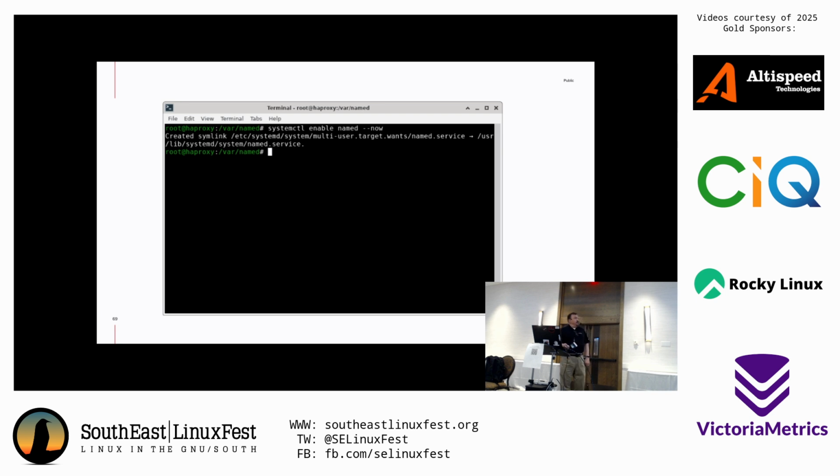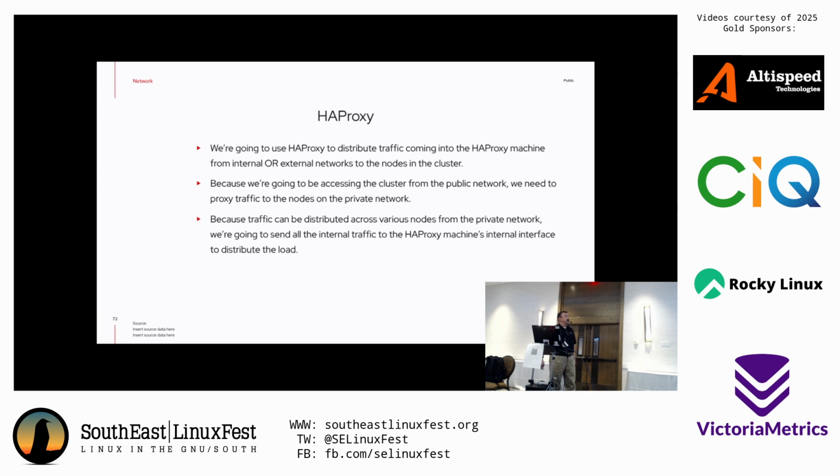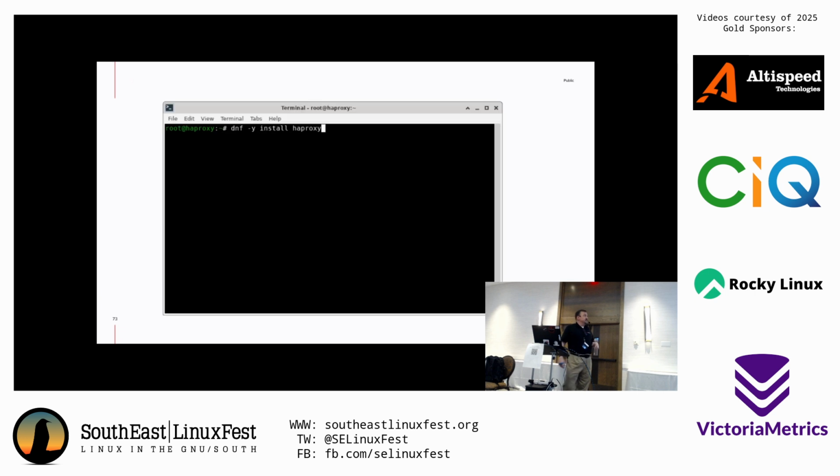I enabled named. I double check and make sure that my DNS is working. So I do host HAProxy, blah, blah, blah, against the internal interface, and it comes back. And then I do the same thing with the IP address to make sure it resolves correctly. So now I know that DNS is set up. Now I need to set up HAProxy. Before I run the installer, I need to set up HAProxy.